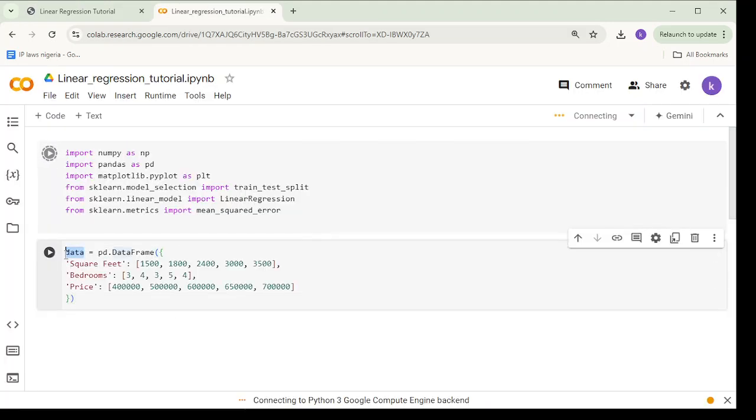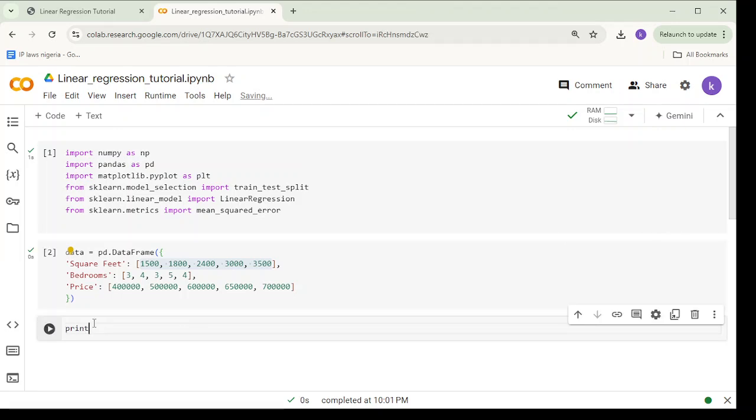In our variable data, we have a data frame. Remember your dictionary and list from the previous tutorial. Square feet will be the rows under the square feet column. Let's run this, and when we run this, let's print data since it's stored in the variable data.